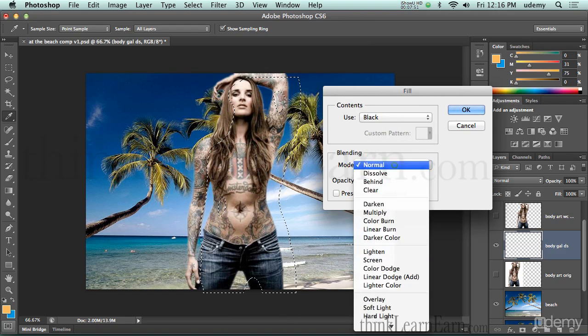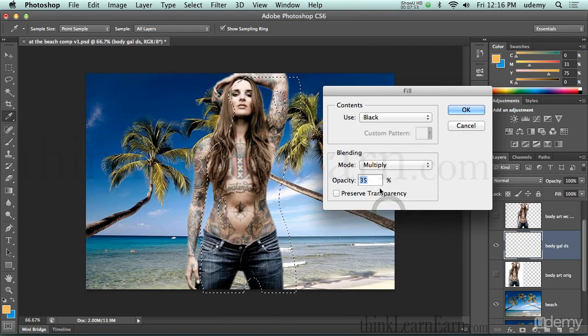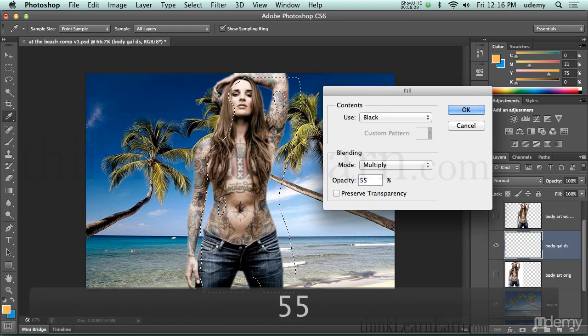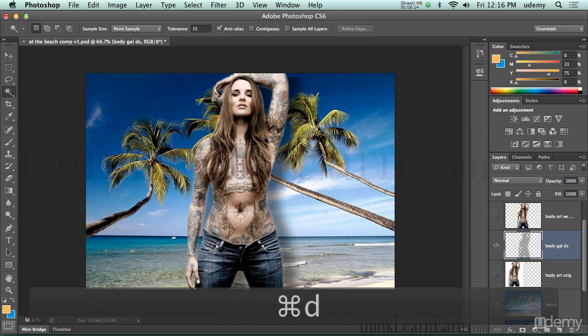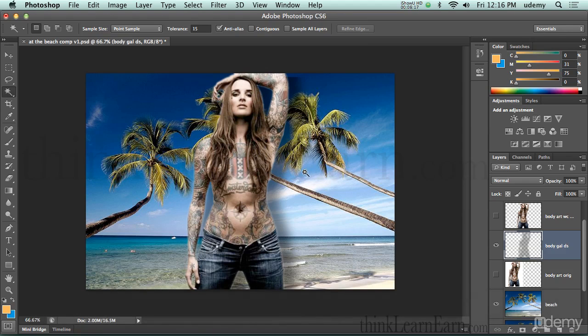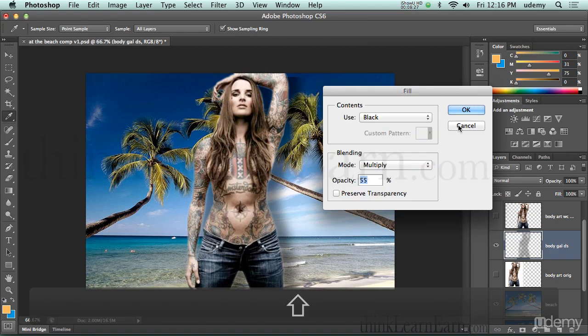I want to fill this with black multiply. Now multiply is going to take the existing background, in this particular case the palm trees or the ocean or the water. It's going to multiply, it's going to blend it into this foreground color. So I'm going to use black multiply, and I'm going to go for 55%, and I'm going to hit OK. So now I can Command D deselect. Okay. Now I put that selection multiply, shift delete. So I hit shift delete, multiply at 55%.